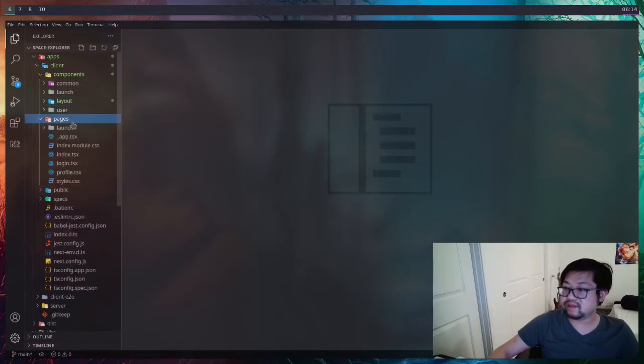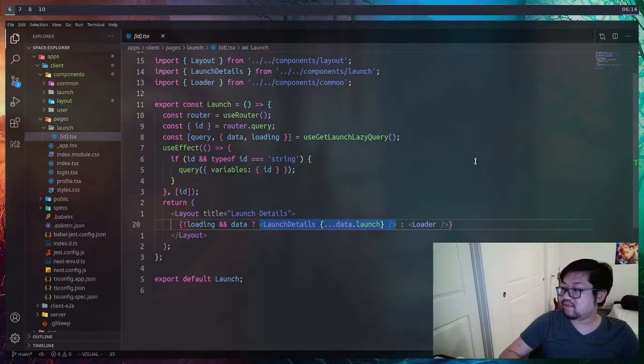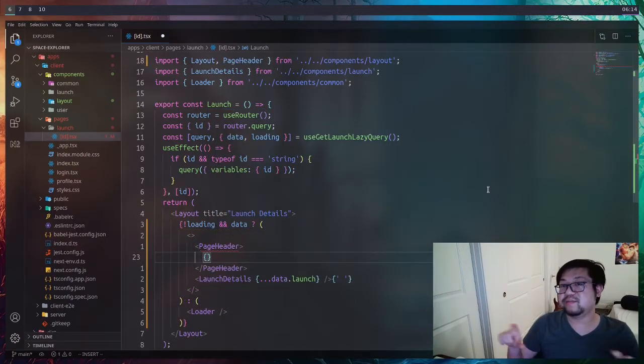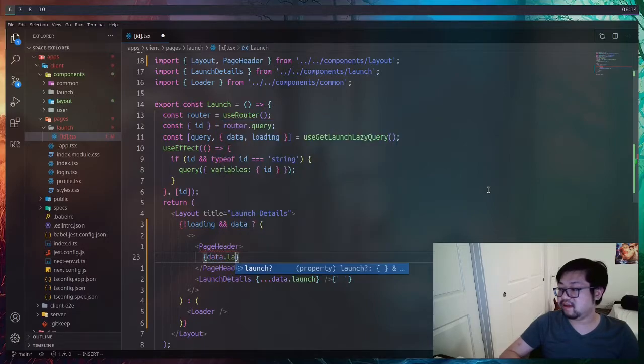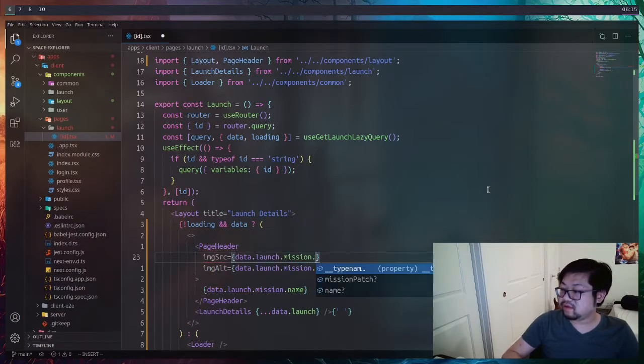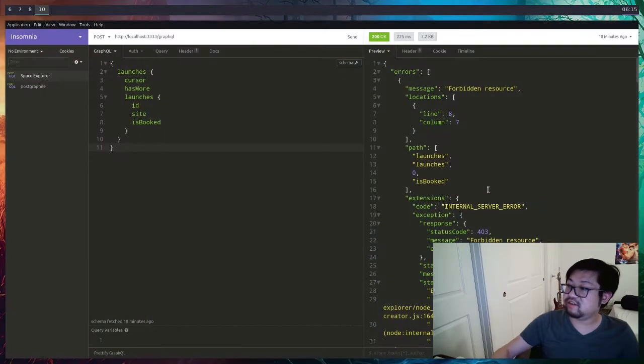With that, we can start using the page header, and the first place we wanted to use it was in the individual launch, so id.tsx. It's going to wrap around launch details, so I'm going to surround this with parentheses and React fragments so we can add the page header right above it. We want the title to be the mission name, so that'll be data.launch.mission.name. We can also reuse that for the image alt, and for the image source we'll use the mission patch. With that, let's take a look at how it should look.